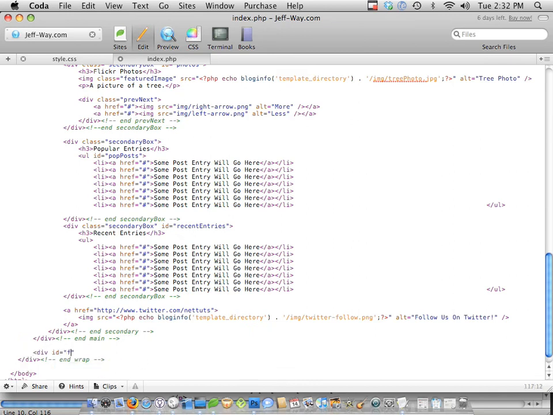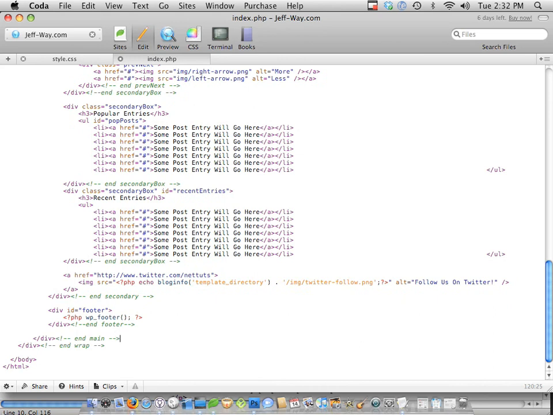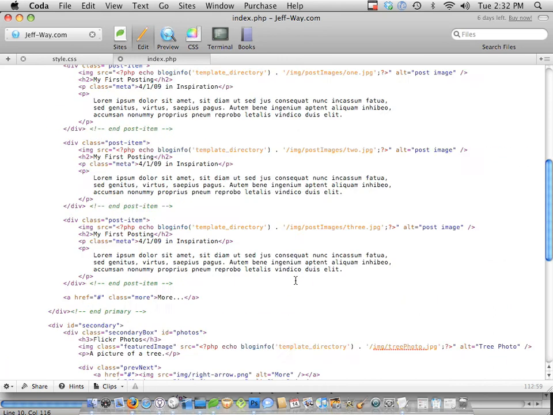Div ID equals footer. And within here, we could type PHP WP footer. And that way they can append things to the footer as well. Clean this up a little more. All right, so moving right along.